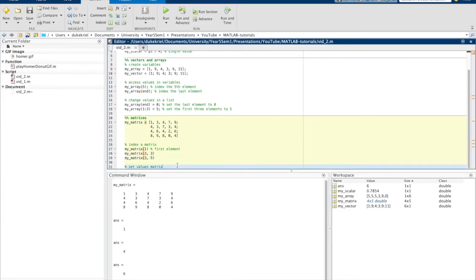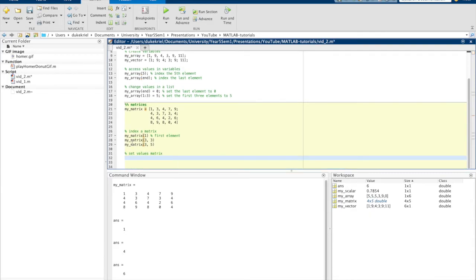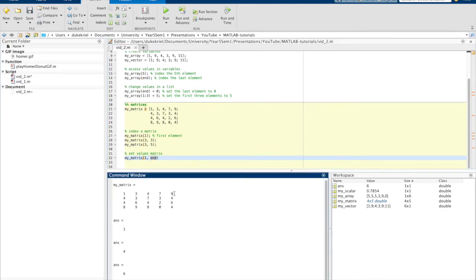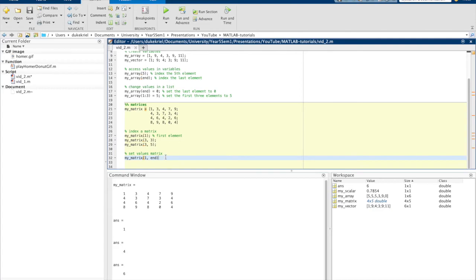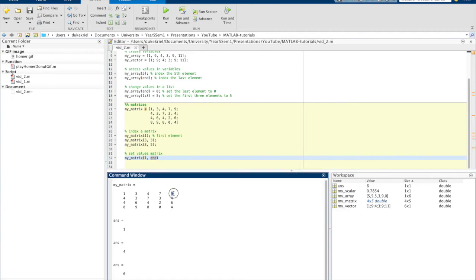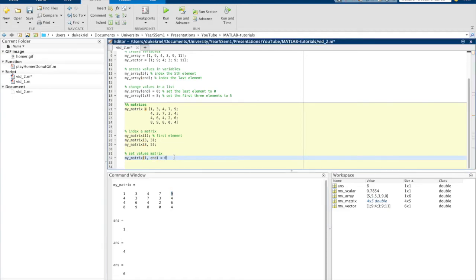Okay, so now if we want to set values, we're going to follow the exact same process we had before. Let's say I want to change this 9 to a 3. First row, 5th column, if you remember, and the keyword for the very last element in that dimension. So first row, very last element in the column, number 9. We want to set it to 0. There we go.